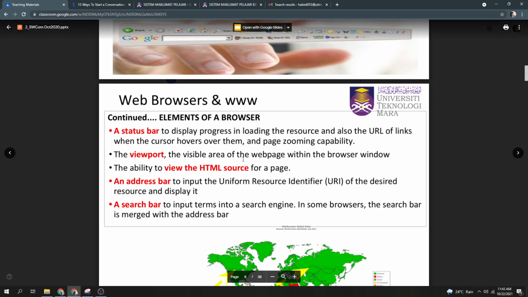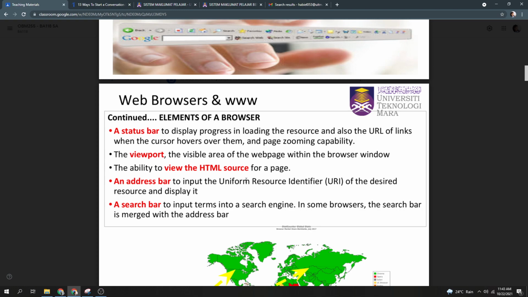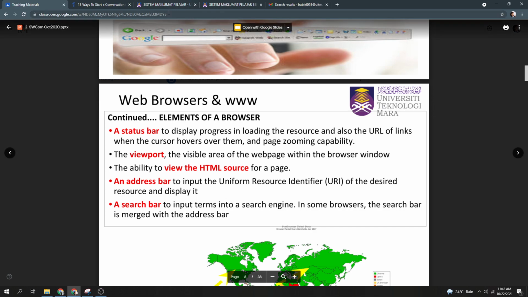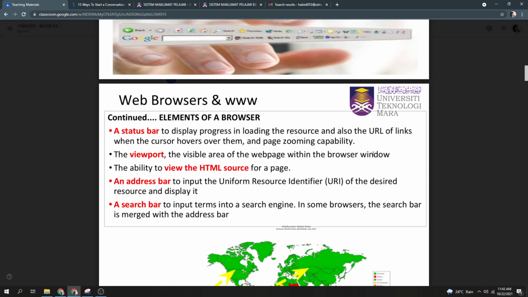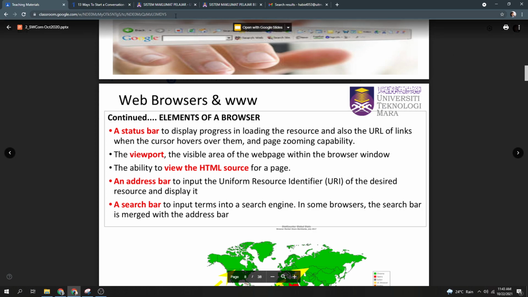Okay, most of the web browsers can view the page's information. Address bar to input the uniform resource identifier of the desired resource and display it. Address bar. And search bar to input terms into search engines. Okay, usually Chrome uses this bar. You just click there on Google Chrome, then they will do the query.